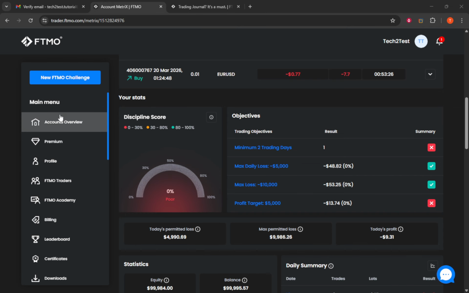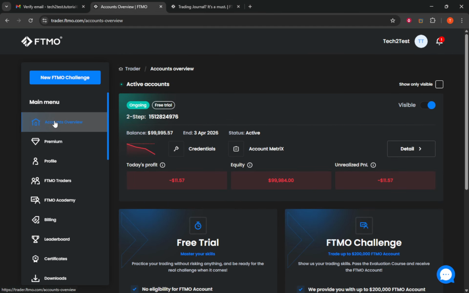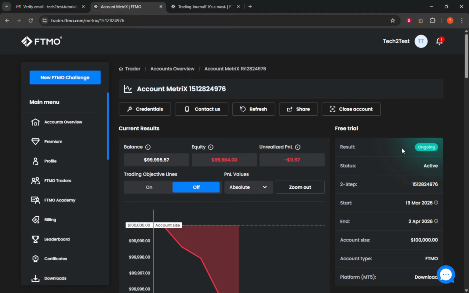To get started, log in to your client area. Choose the exact FTMO account you want to analyze, whether it's a challenge, verification, or funded account, and click the Account Metrics icon. The dashboard opens for that account, pulling in live and historical data. Double-check you're on the right account, because each one has different parameters and rules.